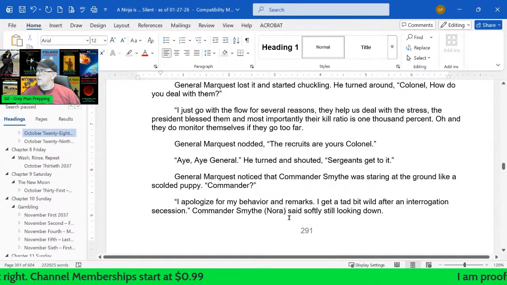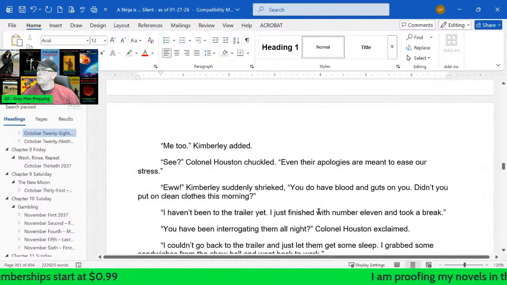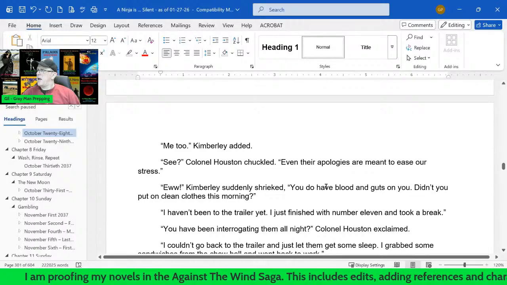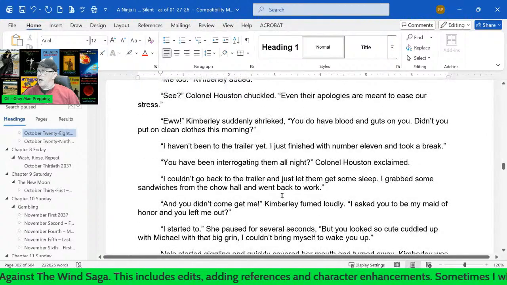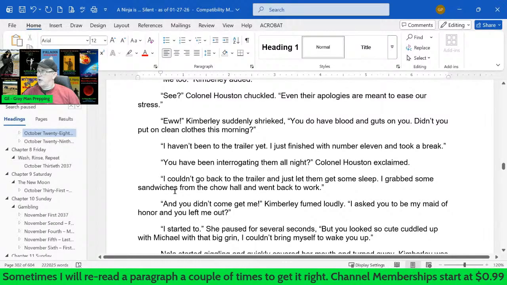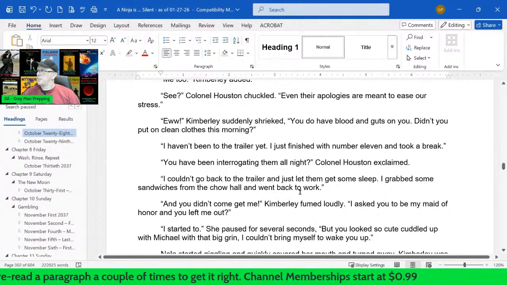Commander Smythe said softly, still looking down, "Me too." Kimberly added, "See, Colonel Houston said, even their apologies are meant to ease our stress." "Ew," Kimberly suddenly shrieked. "You do have blood and guts on you. Didn't you put on clean clothes this morning?" "I haven't been to the trailer yet. I finished with number 7 at 11 o'clock. At 11, I finished with number 11 and took a break." "You've been interrogating them all night," Colonel Houston exclaimed. "I couldn't go back to the trailer and just let them get some sleep. So I grabbed some sandwiches from the chow hall and went back to work."